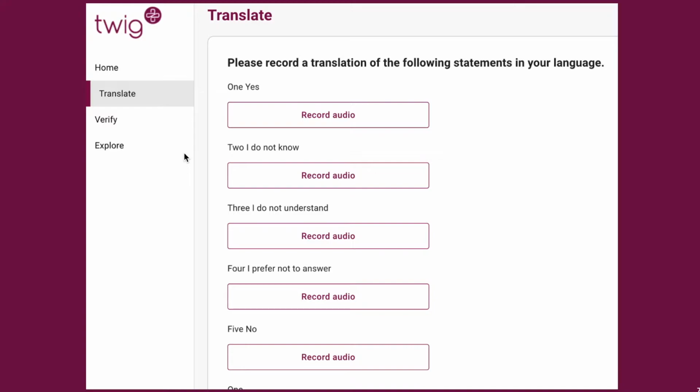After you select a language at Twig, we will need you to record an answer set. So the answer set to every question on Twig is the same. So you only need to do this one time. So I will need you to read these out. 1, yes. 2, I do not know, and so on. I do need you to read out the number, yeah? Once you're done with this, you're fine. Really quick.